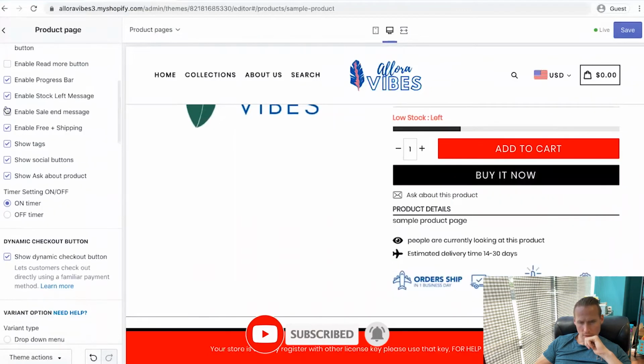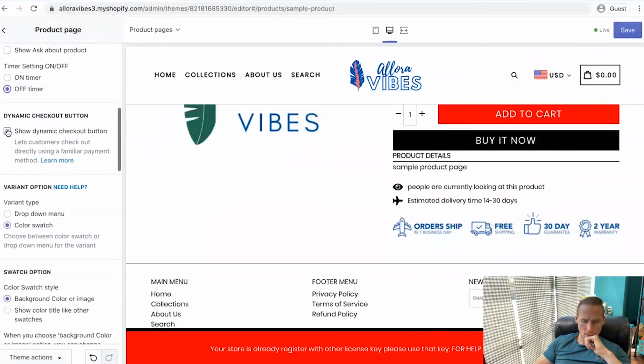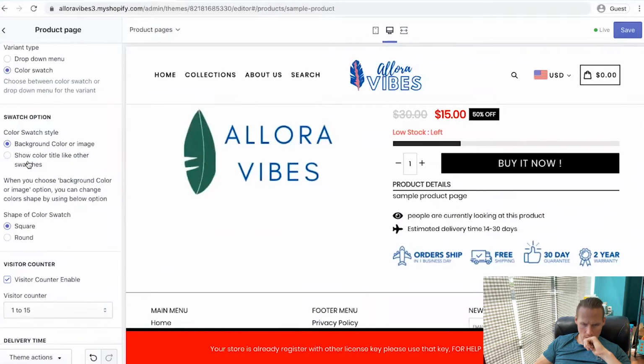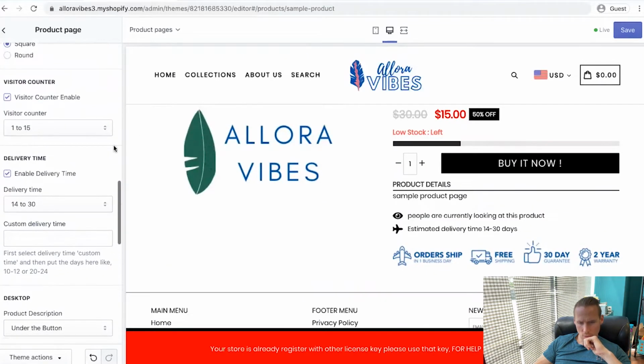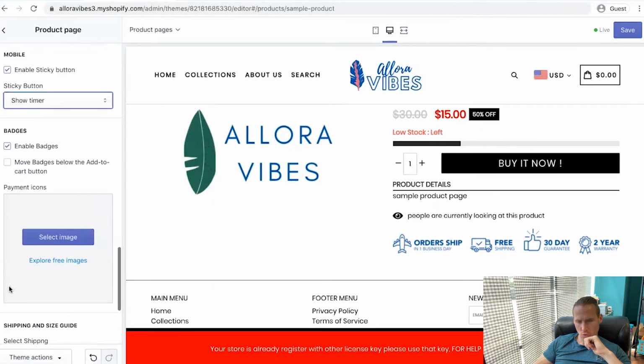First bar, left message. No tags, social buttons. Nope, we turn the timer off, test it, it's up to you. We're not gonna use the dynamic checkout button. We will do swatches, right? And, all right, visitor counts, enable, yep, delivery time, nope. Enable sticky button, yes. We need some trust badges.